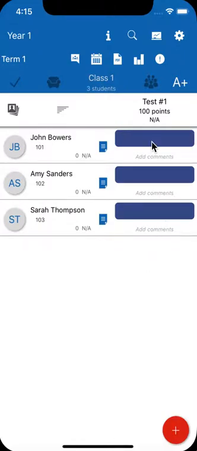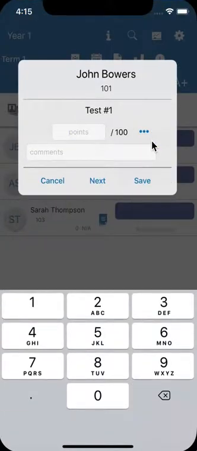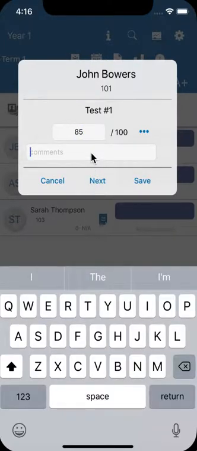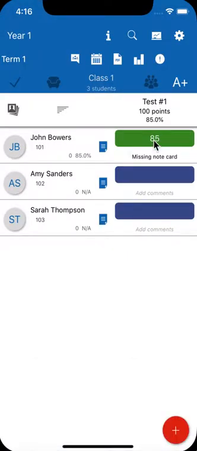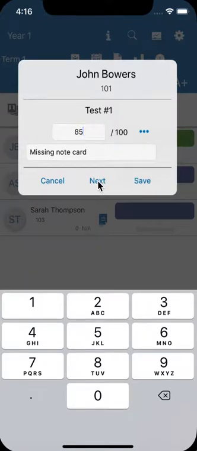To add information, simply go ahead and tap on any empty place, and you can assign a score very easily. You can also add comments if you want, like missing note card, something like that. And then you can click Save, and that'll close it. Or the other option, if you go back, is you can click Next, and the next student will load up.